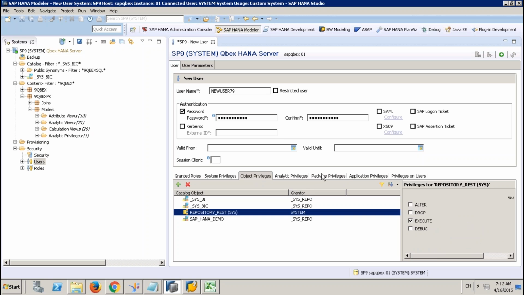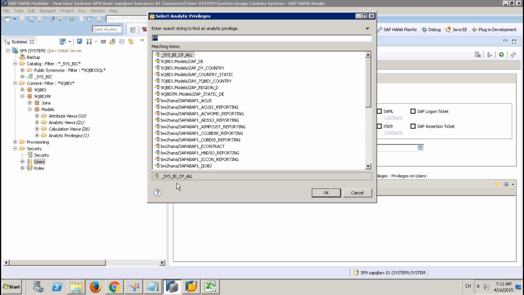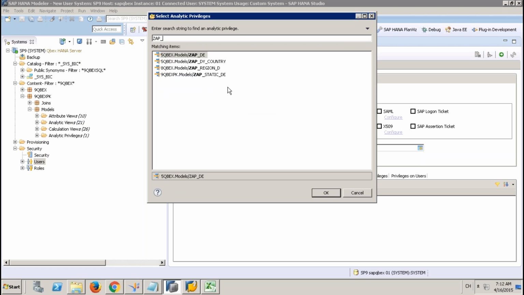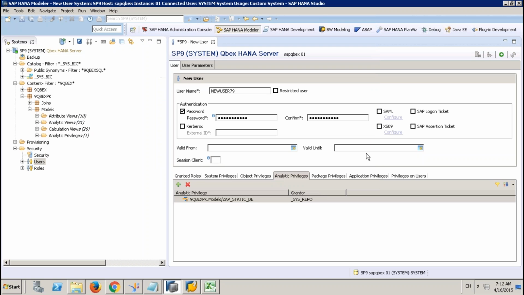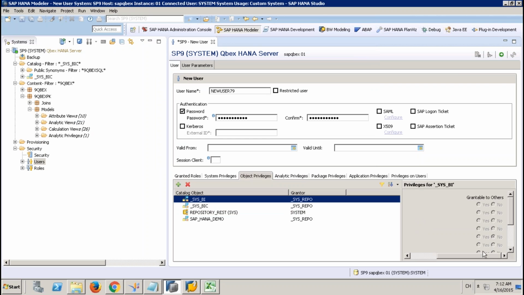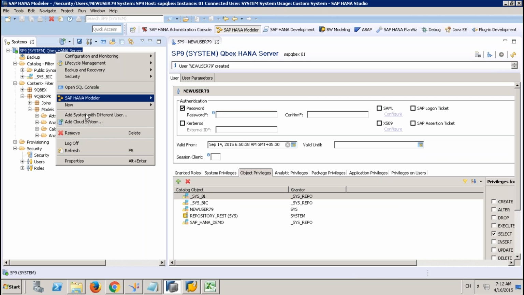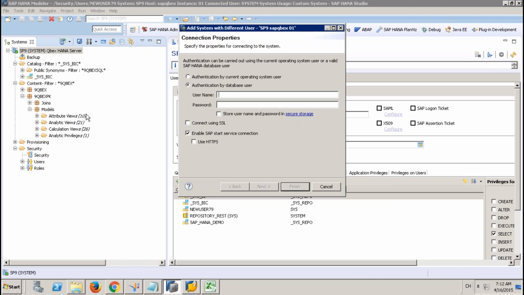And when he's trying to see the data in these views, I want this privilege to be applied. In this tab, analytical privilege, you specify the privilege, ZAP. So this 9cubics ZAP static DE, you assign this. Just say activate. So my user is created. Now let me log into the system with that user. Add system with a different user.